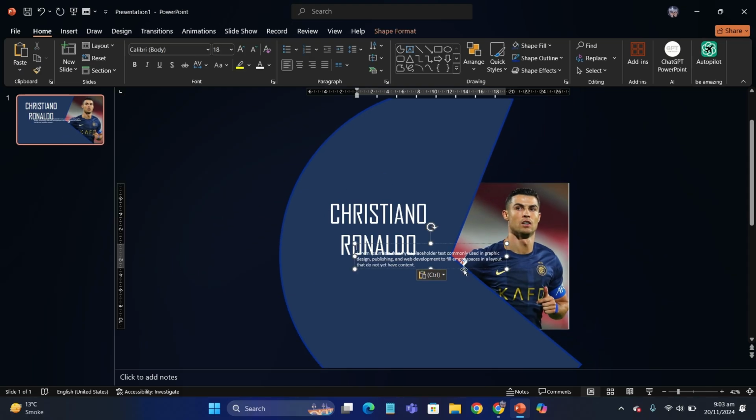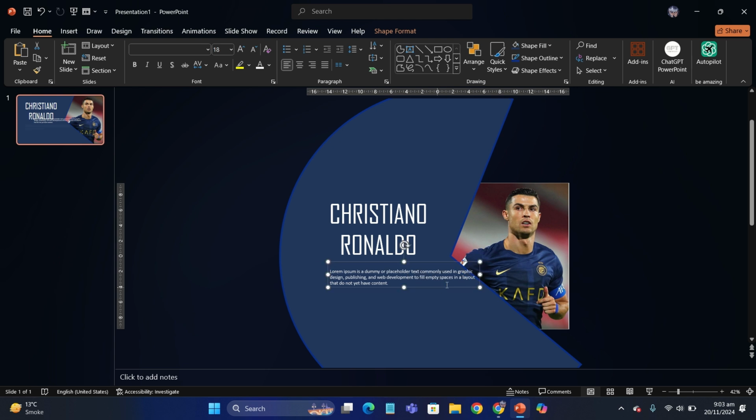Now insert your content text or the details of this template, and you have to align it into the middle as well. And the next thing you're going to do is put it into the center just below the title.